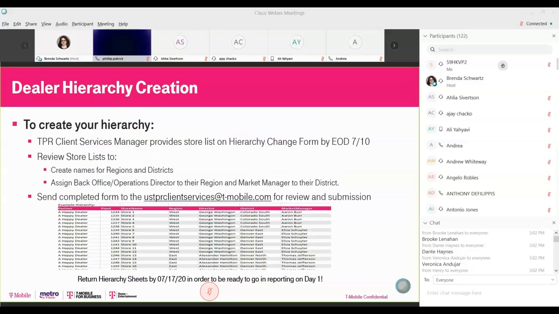So to create your hierarchy by the end of this week, Rachel or I are going to send you your store list on the hierarchy change form. We're going to ask you to create regions and districts and to assign those leaders accordingly. And I've provided to you here an example of what a hierarchy looks like. Let's see if anybody can pick up on our theme. But essentially what we've done is we've taken our stores, we've broken them out into regions and accompanying districts.